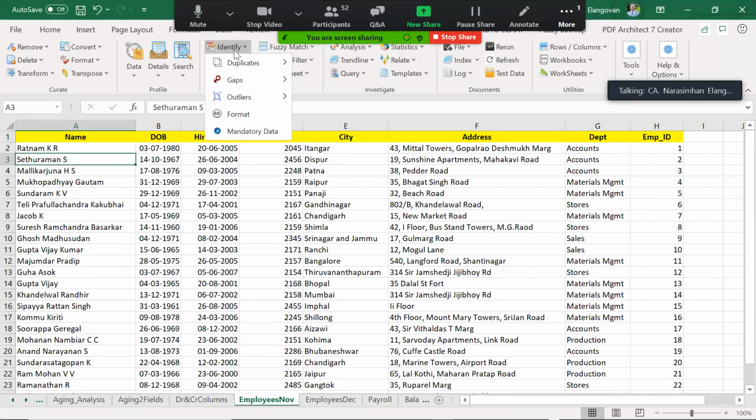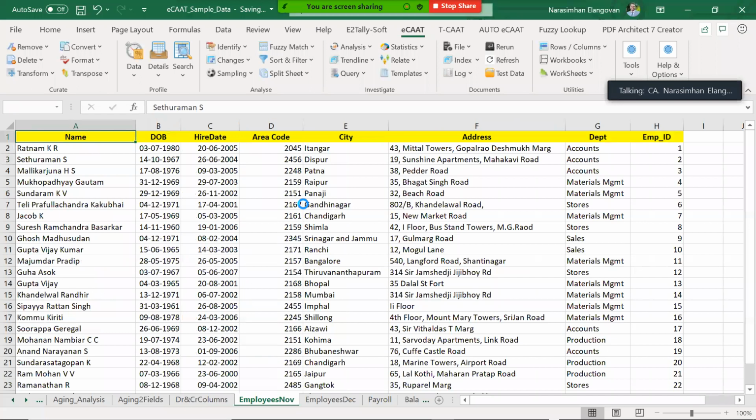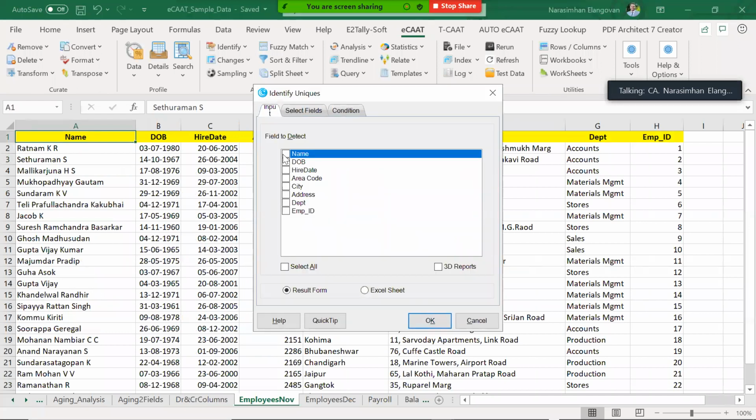So apply identify unique. Either I choose based on name or I can choose based on employee ID. Correct? I can choose both also if you want. Let's see.